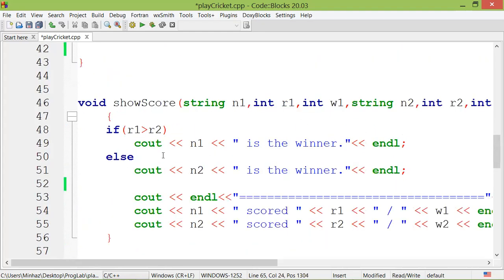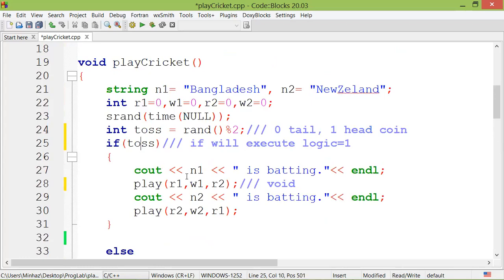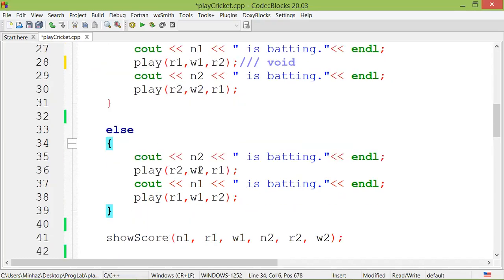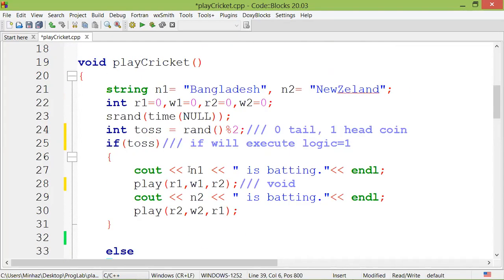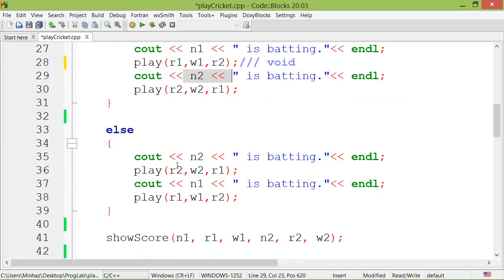Now, here you see. If the toss is won, the R1 team will play, team 1 will play, then team 2 will play. Or else if it is tails, then team 2 will play first and team 1 will play later. So team 1 will play first, then team 2. But if the toss is opposite, then team 2 will play first, then team 1 will play.